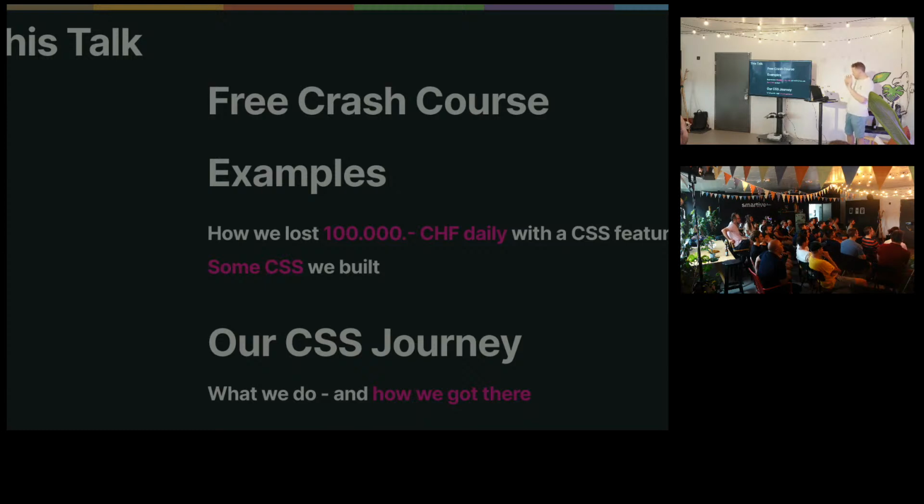In the beginning, I will give you a quick crash course of CSS and some examples, and also our journey. Why would we build our own CSS compiler in Rust, which sounds quite stupid, but works quite well for us. And also how we managed to almost lose 100,000 Swiss francs a day with CSS. That might also be interesting.